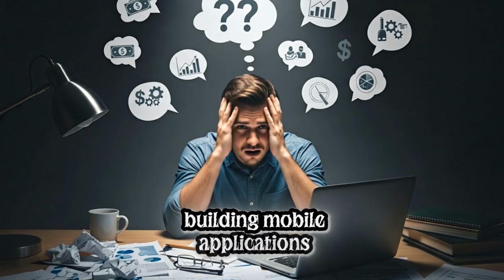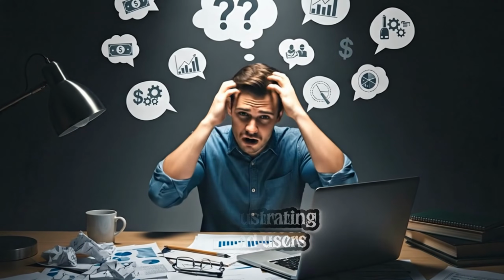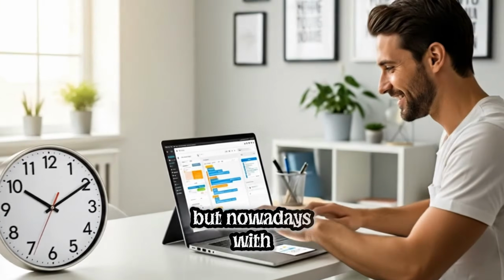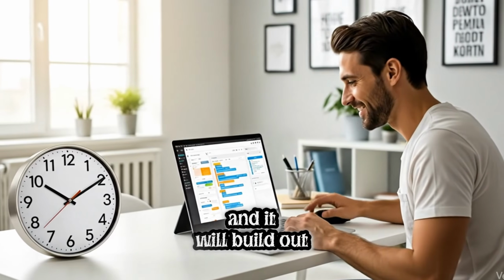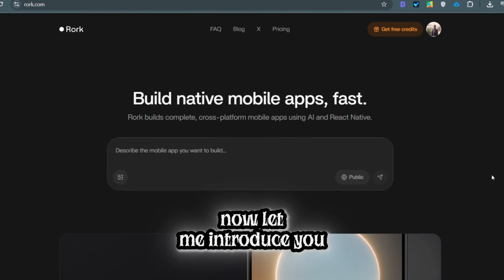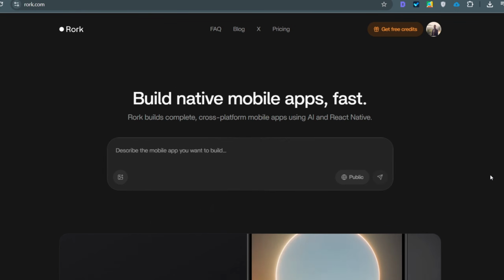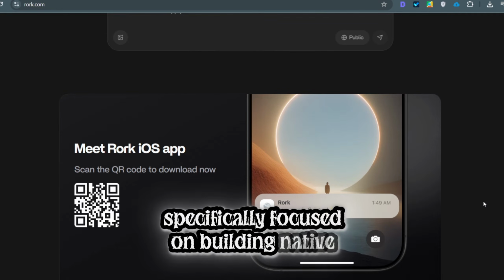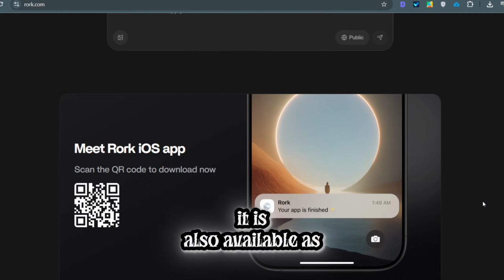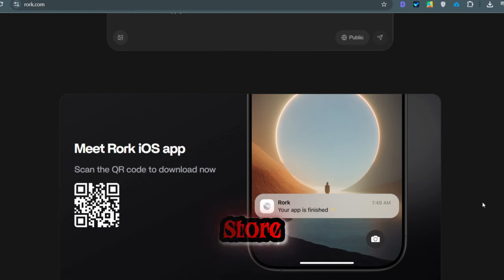Building mobile applications was frustrating for end users like me and many of you as well, since we do not write code. But nowadays with AI coding, we can simply type a prompt and it will build out the app for us. Now, let me introduce you to the new platform Roar, an AI coding platform specifically focused on building native mobile apps. It is also available as an app on both Apple Store and Play Store.